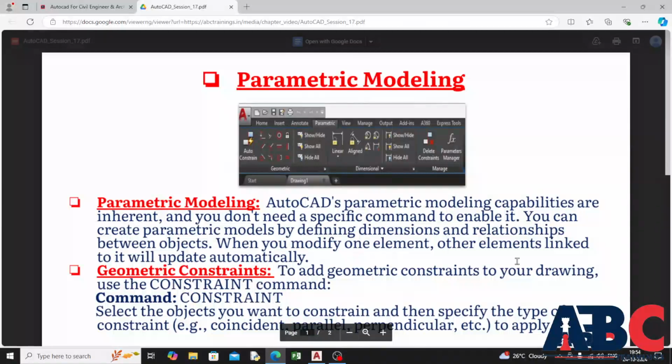Hello everyone, in this video we are going to learn parametric modeling, how to use the parametric modeling tool in AutoCAD. Parametric modeling means the AutoCAD parametric modeling capabilities are inherent and you don't need a specific command to enable it. You can create parametric modeling by defining dimensions and relationships between objects. When you modify one element, other elements linked to it will update automatically.